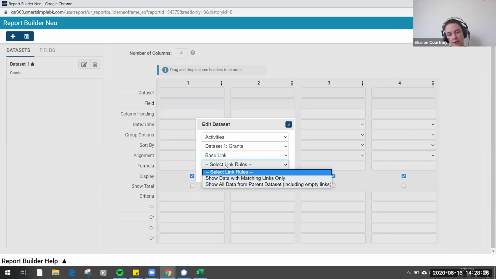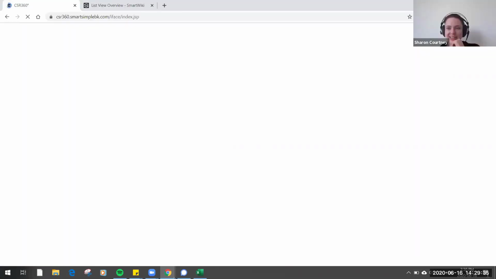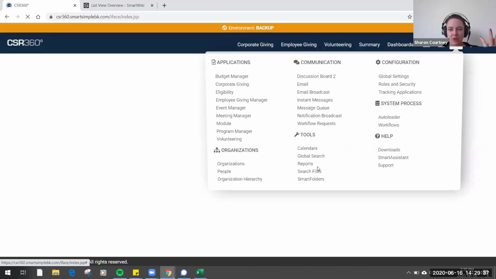If anyone asks about outer join, in SmartSimple's terminology it's slightly different. You can show data with matching link only, which would correspond to an inner join, or show all data from the parent data set, including empty links. That would be an outer join. All right, so I'm going to go back to my report.